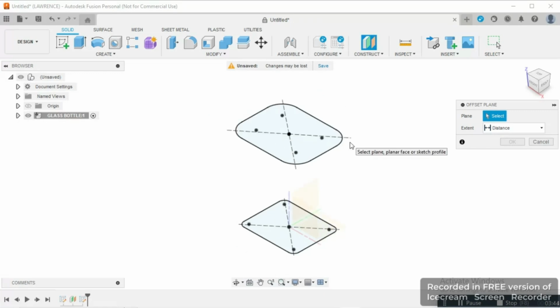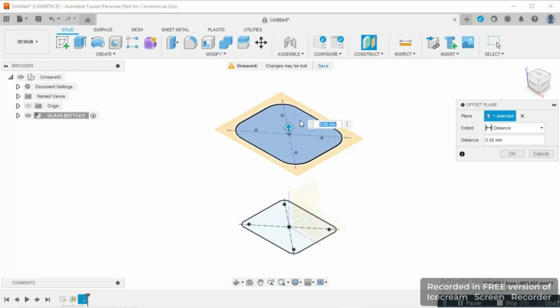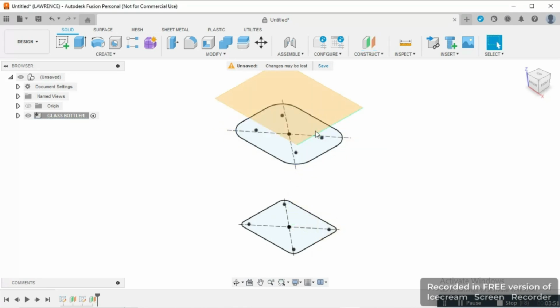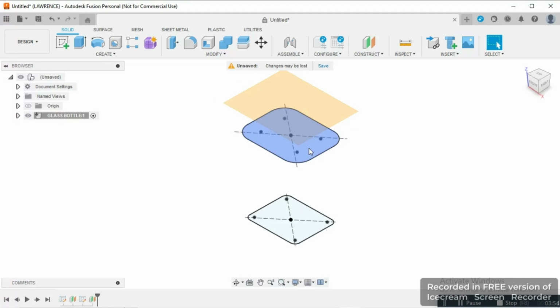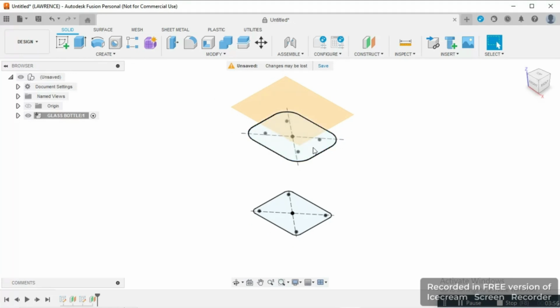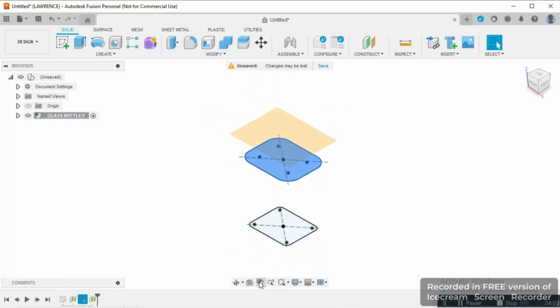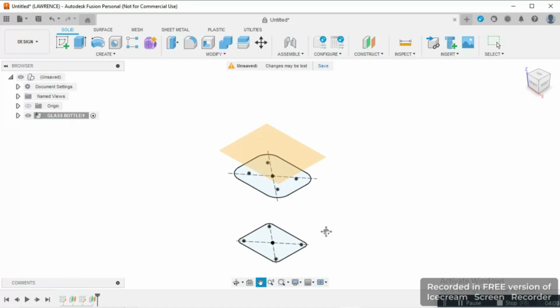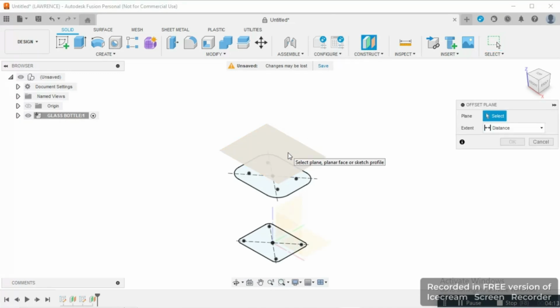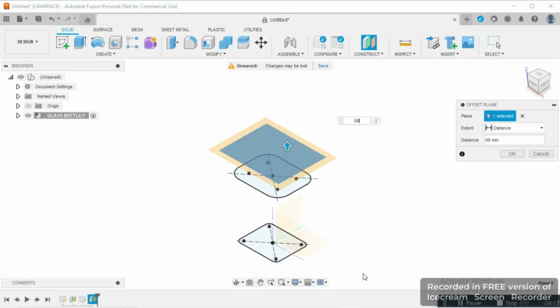Activate offset plane from the solid modeling tab and select the previous sketch. This time we offset 38 millimeters from the second plane. We will also have to pay attention to the plane we are offsetting from, whether the first, second, or so, so that we would not make a mistake in the distance we expect to get. We create our fourth and final plane 88 millimeters from the previous plane.